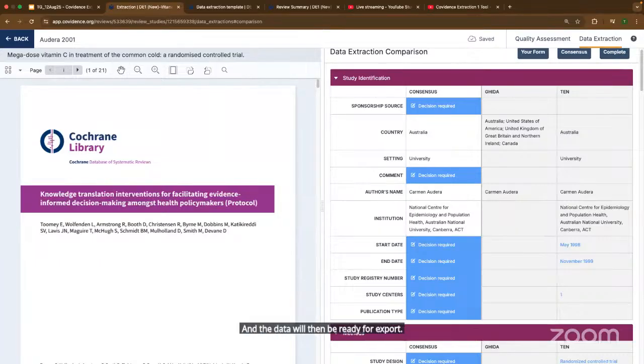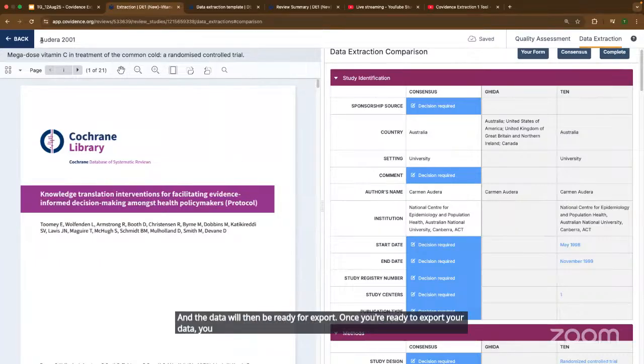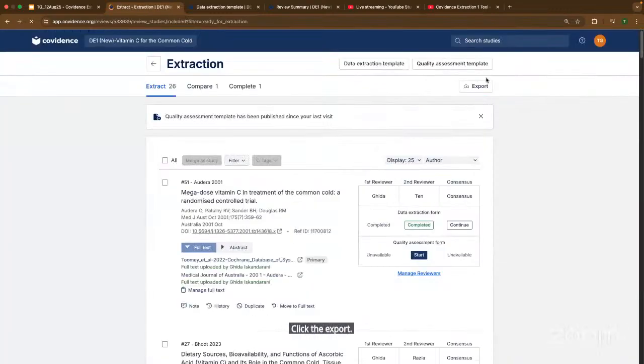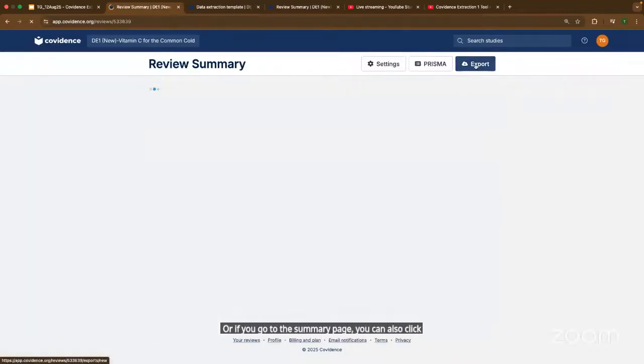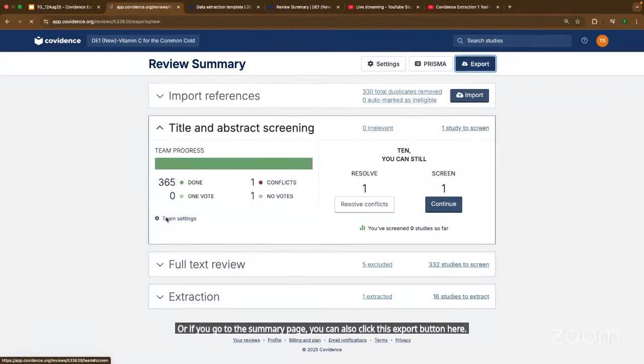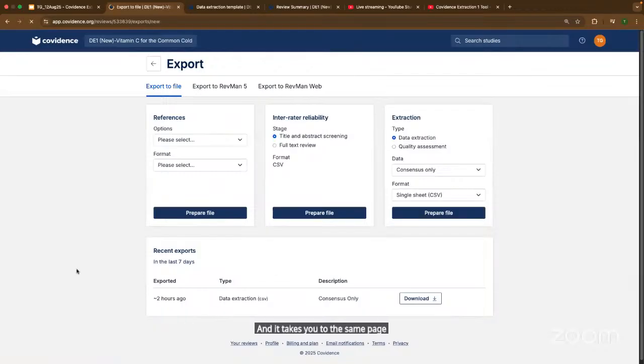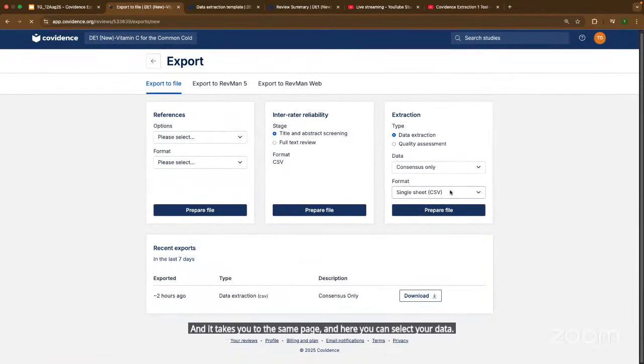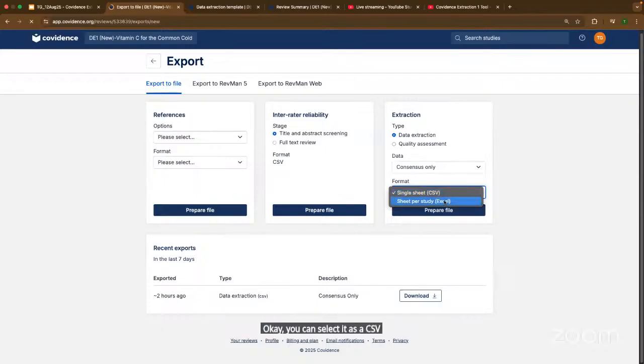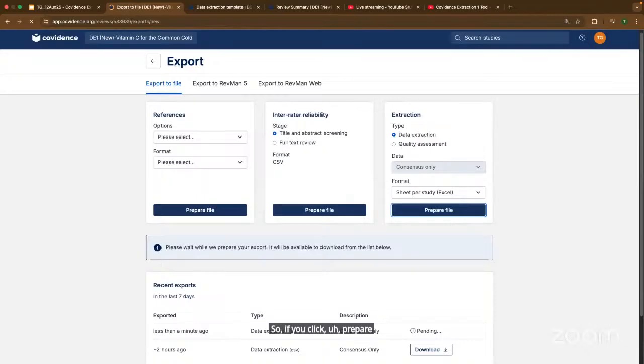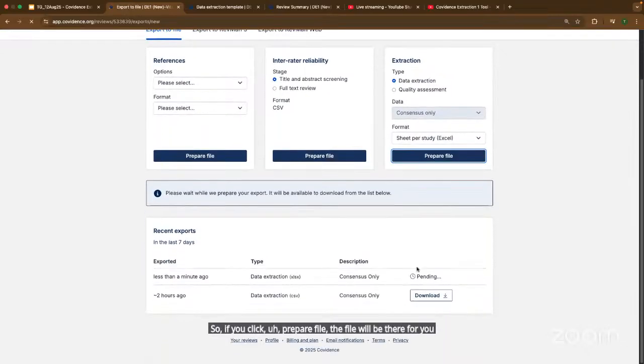Once you're ready to export your data, you can then click the export button here. Or if you go to the summary page, you can also click this export button here, and it takes you to the same page. And here you can select your data. Okay, you can select it as a CSV format or as an Excel file. So if you click prepare file, the file will be there for you to export down here.